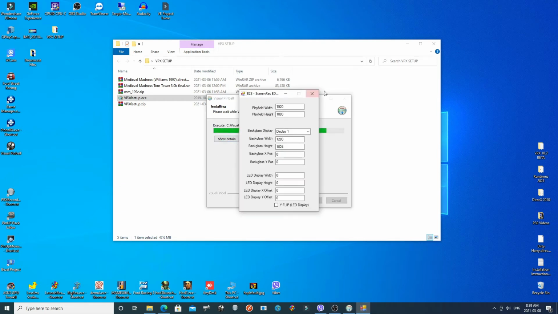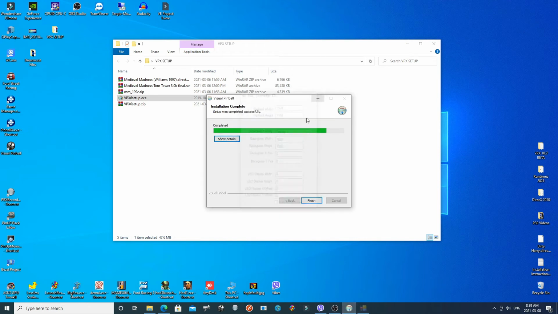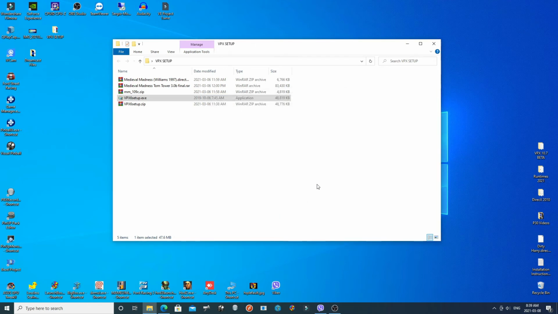And so now we have this window, playfield width and height. This is our playfield resolution, 1920 by 1080. Our backglass display is our display number one, and it's telling us it's 1280 by 1024, which is not true. My secondary, actually all my three screens support 1920 by 1080. I try to simplify things here. And once we're done, we can just close this, and that's it, we're done.